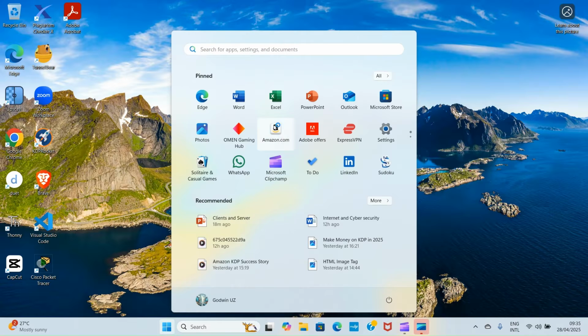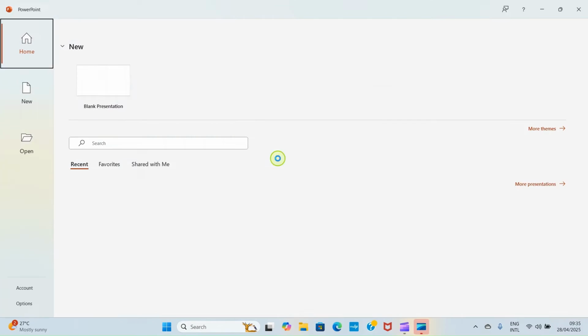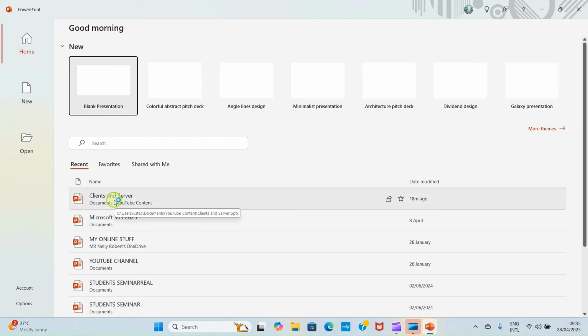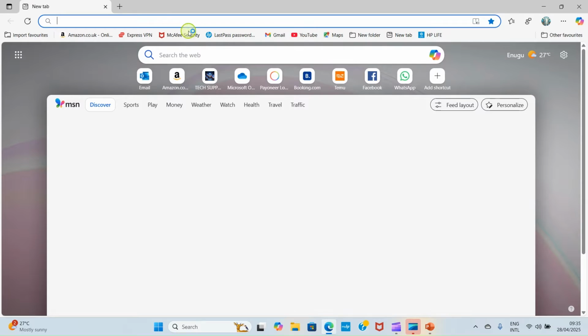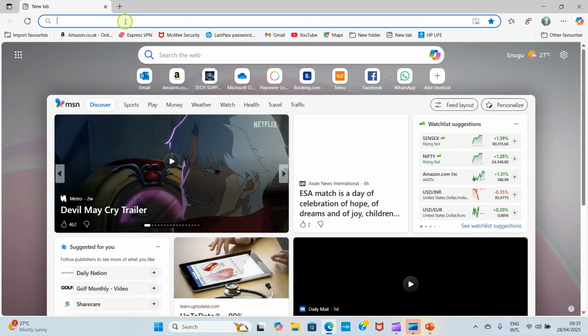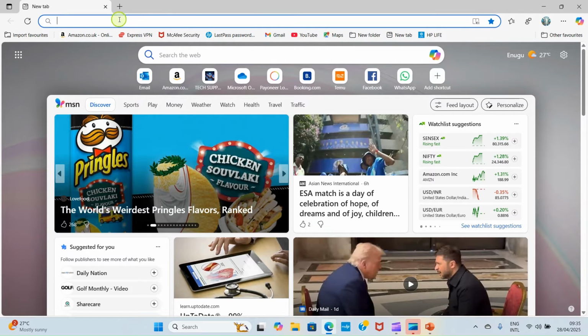So I'll click here and then select PowerPoint. As the PowerPoint opens, I'll open the file that I want to talk about in the Teams meeting or in the Teams video call. All right. So once you're here, what you need to do is to open your web browser because here we are going to access the Teams app on the web.